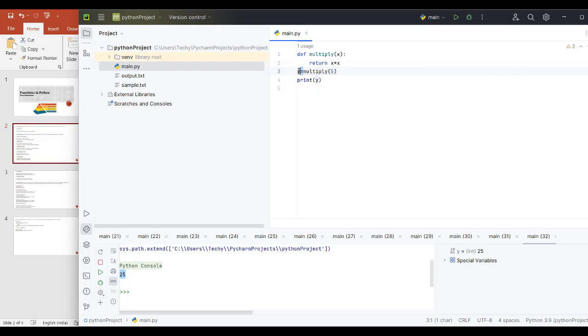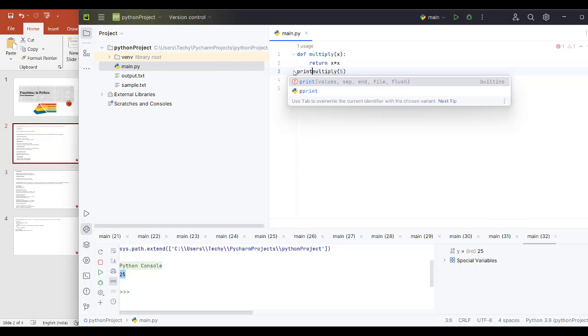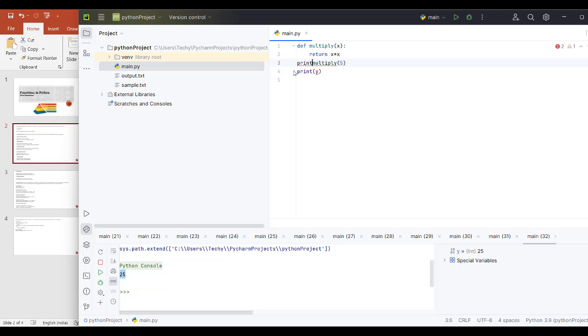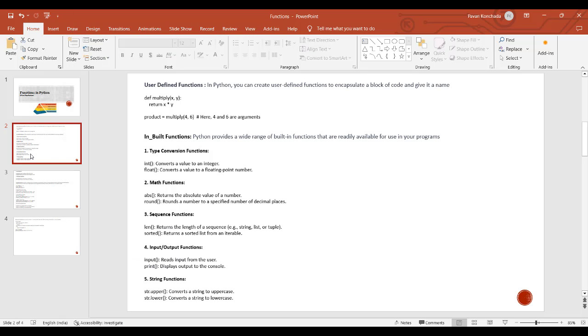Or else you can directly give a print statement here also. This is the same as what we were trying to assign to y and all that, so the variable allocation will also be reduced. You can directly give it. This will also give the same value, 5 into 5, 25. Okay, so this is what user-defined functions exactly mean.